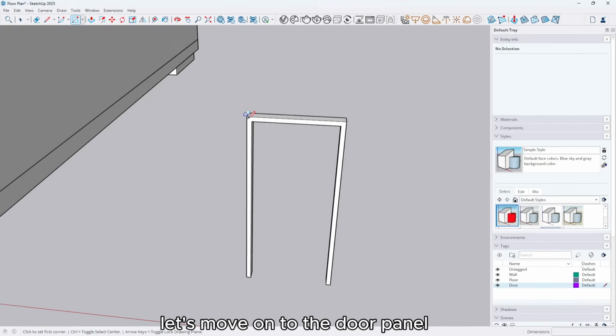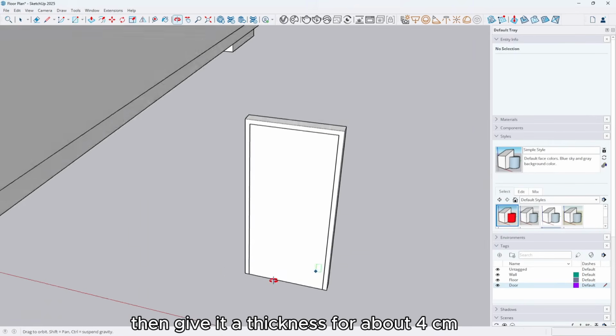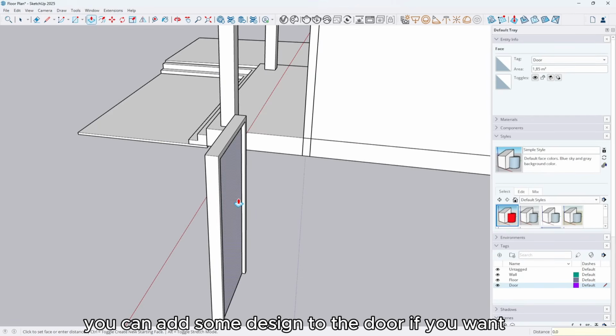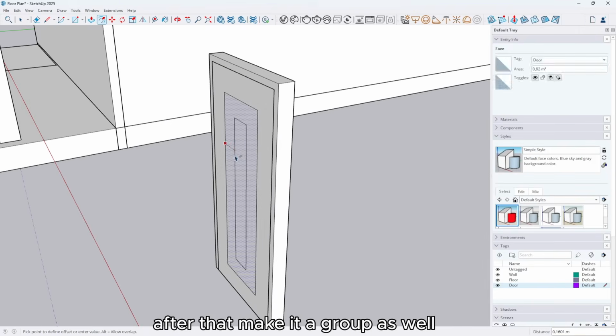Let's move on to the door panel. Use the rectangle tool to draw a shape inside the door frame. Then, give it a thickness of about 4 centimeters. You can add some design to the door if you want, or just keep it plain, totally up to you. After that, make it a group as well.